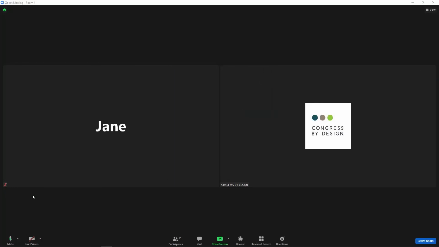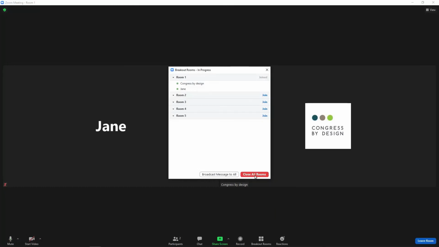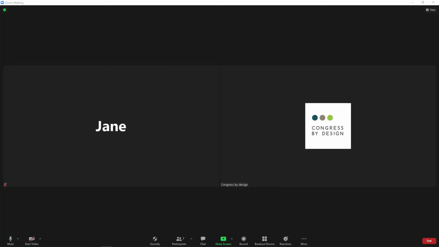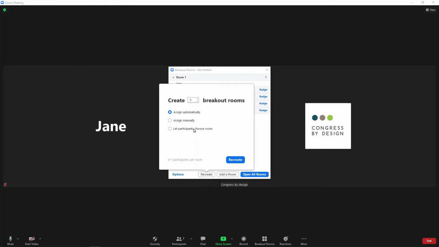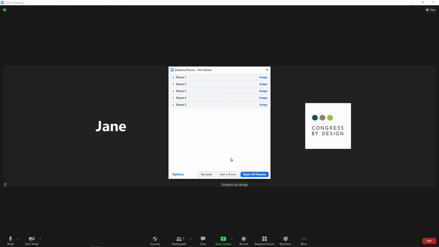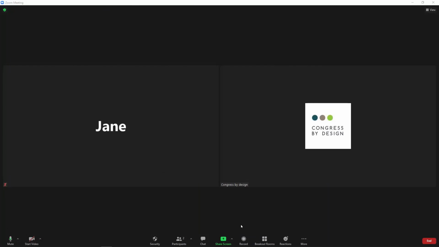When it's time to close the breakout rooms, simply click on Close Breakout Rooms. The participants will get 30 seconds to round up their discussion before automatically returning to the main meeting. If needed, you can restart the breakout rooms with the same setup or rearrange the participants and then launch the breakout rooms again. When the meeting is over, simply click on End Meeting for All.